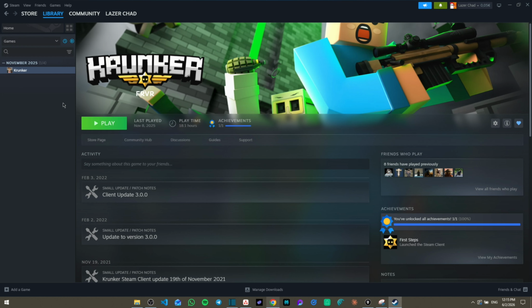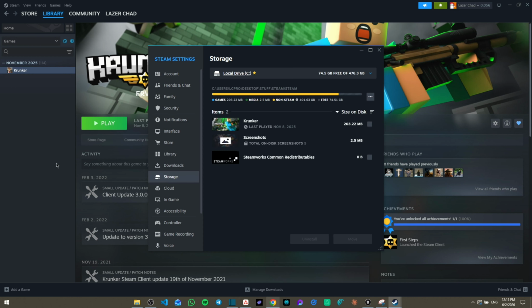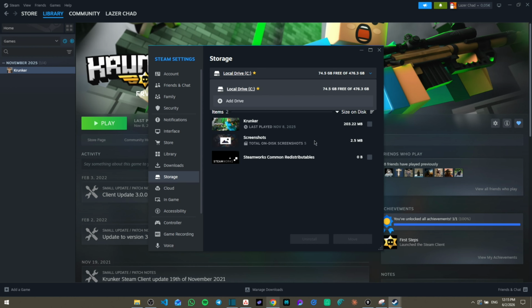All I have to do is to go to the Steam on the top left. Once you click on that, click on settings. Once you click on settings, you're going to go to storage. Once you click on storage, you're going to see that there should be two types. So local disk C is going to be the main one that has your system input.